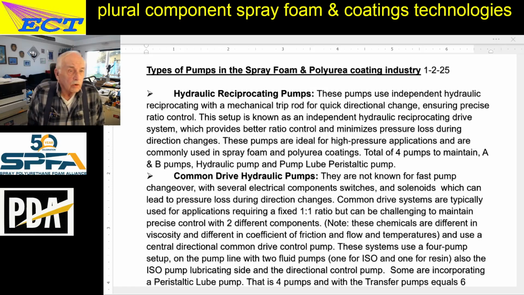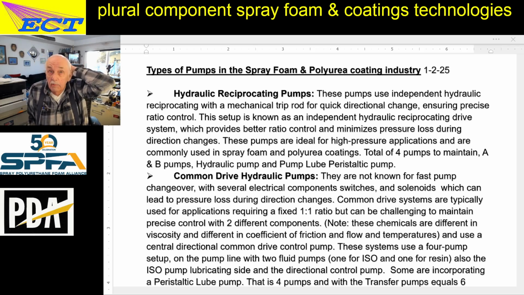This is John Courier with Equipment and Coatings Technologies, 50 years in the spray foam, coatings, and polyurea coatings industry. And today we're going to talk about the different types of pumps. I'm going to go through these few pumps and give you a better idea of the way I see these pumps. The types of pumps in the spray foam and polyurea coating industry: 1, 2, and 25.